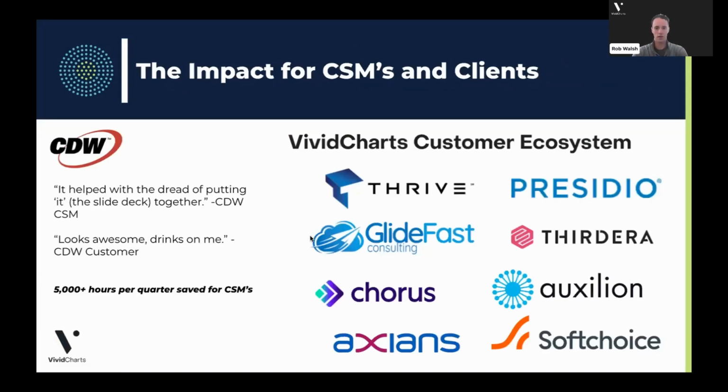So let's talk a little bit about just some of the experience we've had with service providers working with this capability and the impact we've heard from them on their customer account managers and what they've heard from their clients. So just a couple of quotes up here from a great customer of ours, CDW, from an internal CSM. It helped take the dread out of putting that dreaded slide deck together on a monthly basis for them. So your account managers will be so relieved not having to put this together and still having the ability to provide that insight and that context to the customer.